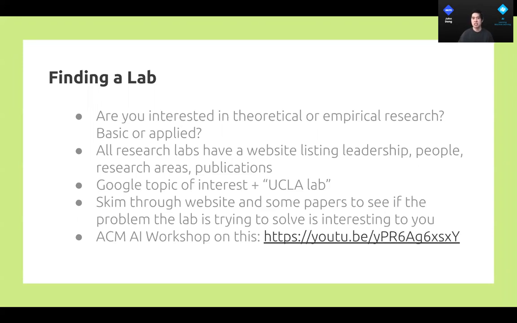Additionally, most research labs also have a website listing leadership, people, research areas, and publications that they work on. So if you just Google search a topic you're interested in plus UCLA lab, this is probably the best way to find a lab. You just look through their website. I would say that the undergraduate research portal that UCLA provides is actually pretty bad, especially if you're in computer science research. It's not really super helpful because most labs don't actually post there. They don't really have any incentive to. Most of them just put in the effort to put their information on their website. So that's the best way to find a lab.